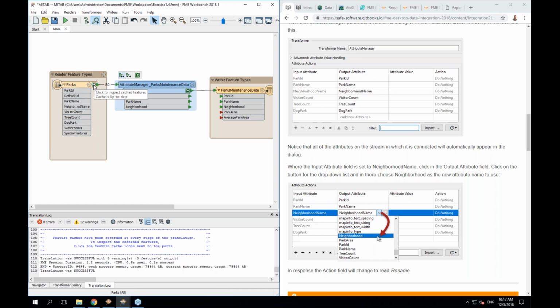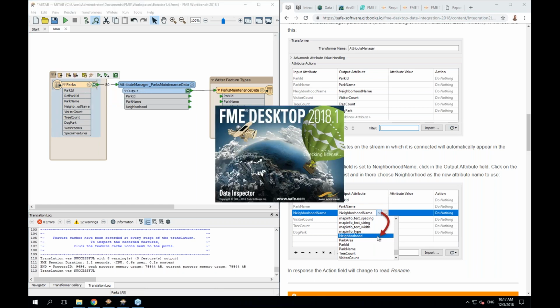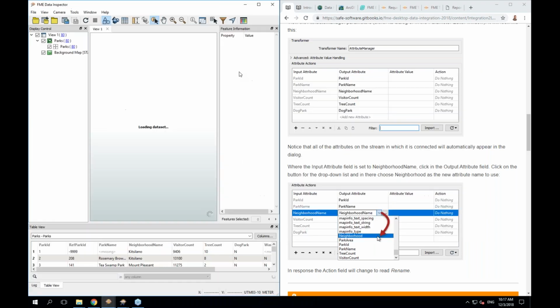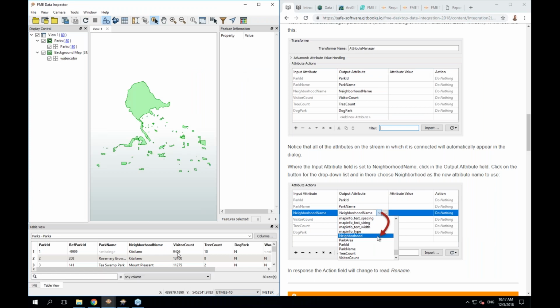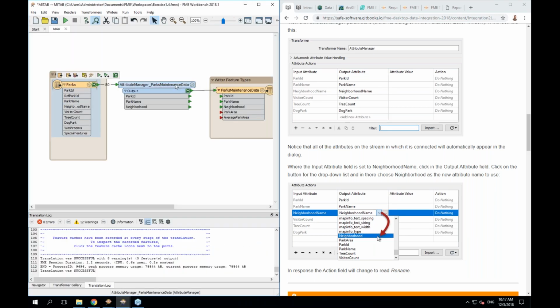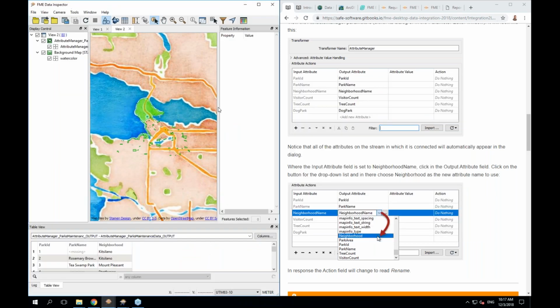If I click on this little green spyglass here, this is the feature cache, it'll actually open it up in the data inspector. So if I open this up in the data inspector, we can see that it has all of those attributes with values. Reference park ID, tree count, dog park, etc. If I click on this feature cache, this is after it's gone through the attribute manager. Notice that all of those attributes are completely gone. They are no longer defined on the feature.